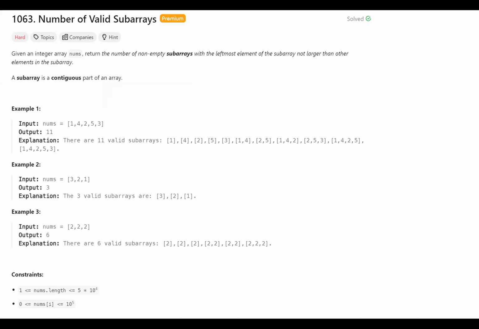Hi everyone, let's talk about another Leetcode problem. Today's problem is a premium problem and it's also categorized as a hard problem. This is problem 1063, number of valid subarrays. In the input we are given an array and we have to find the number of subarrays with a specific condition.